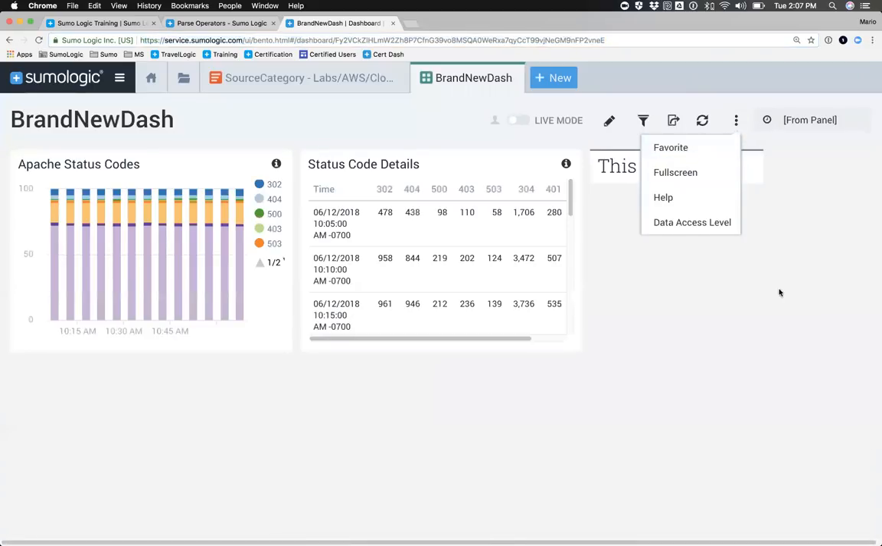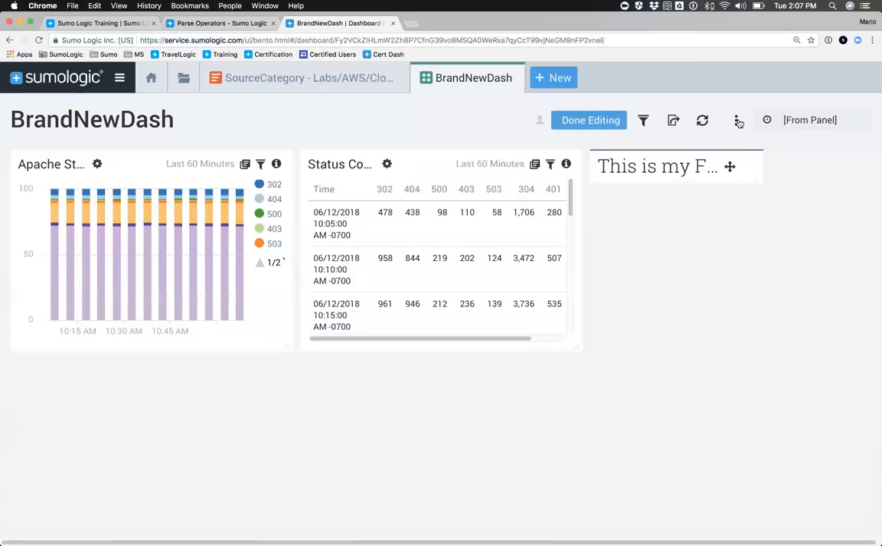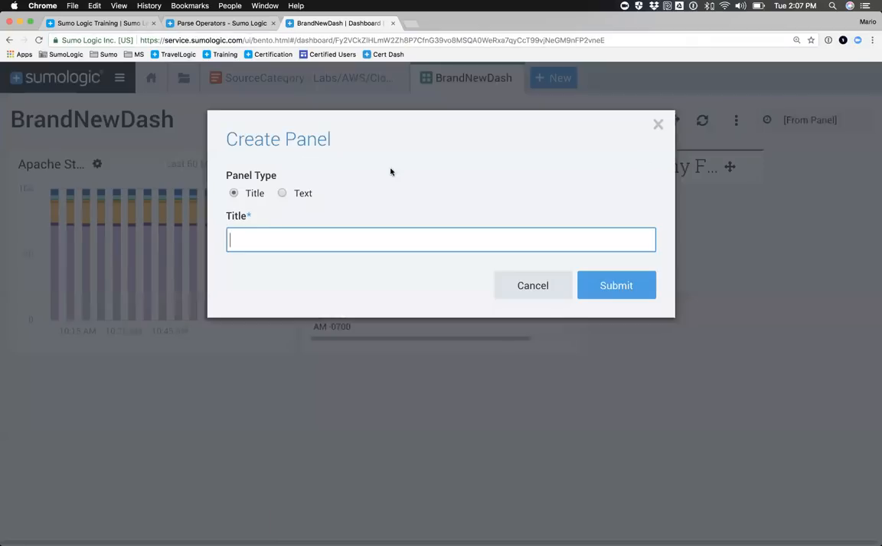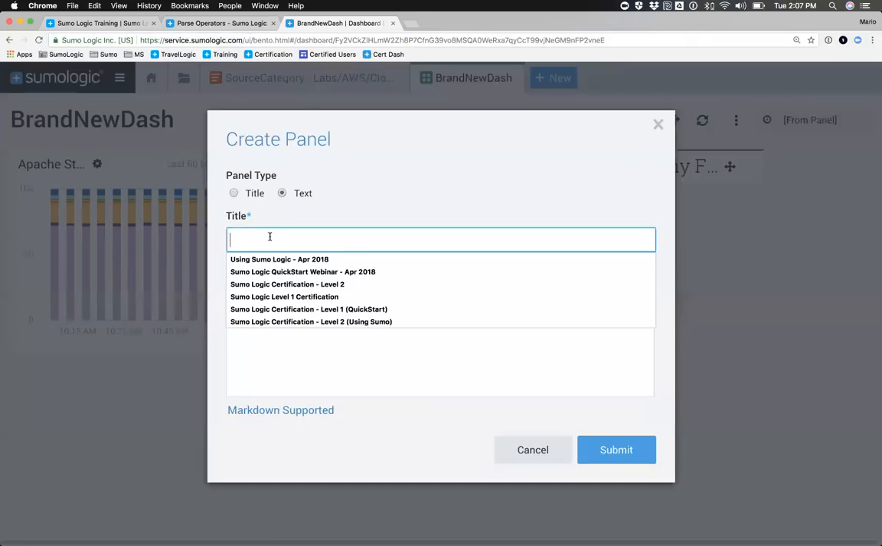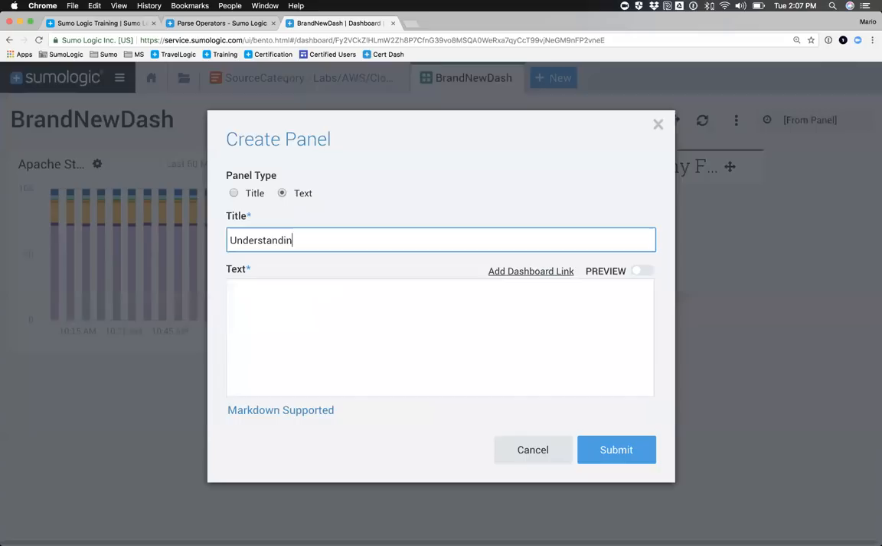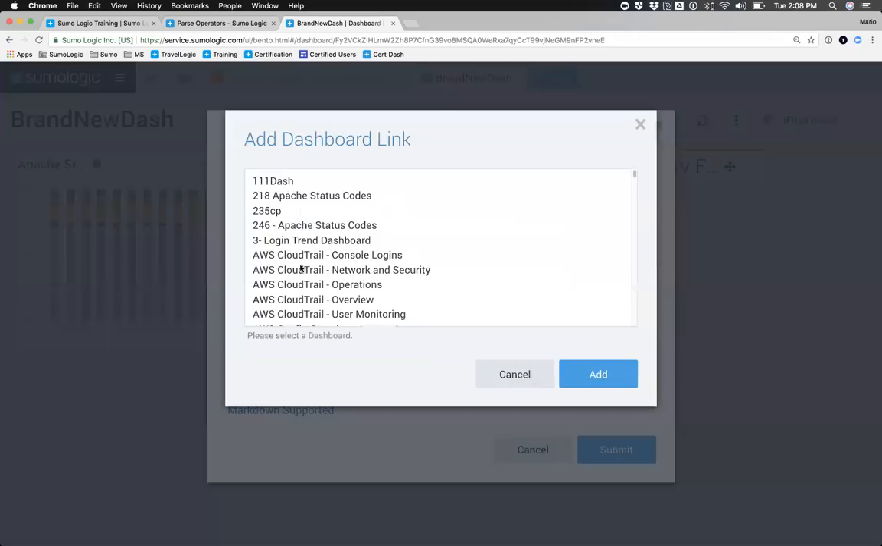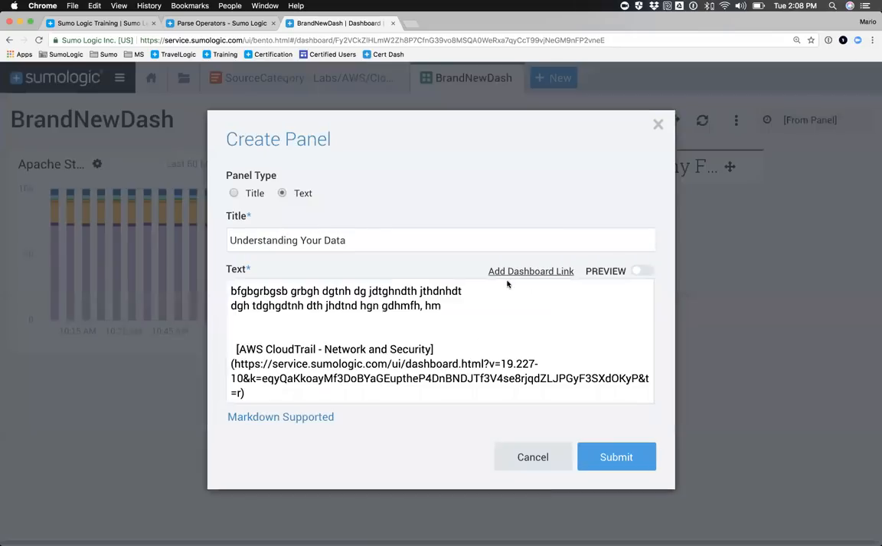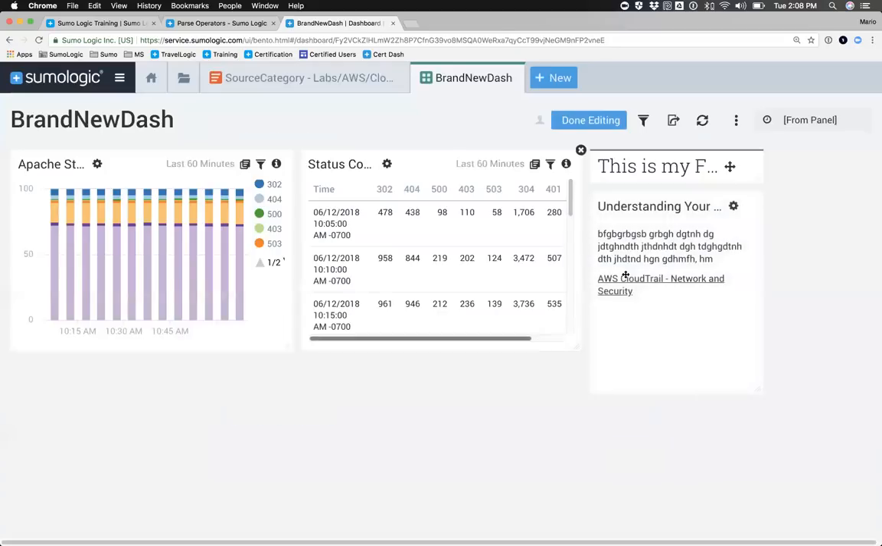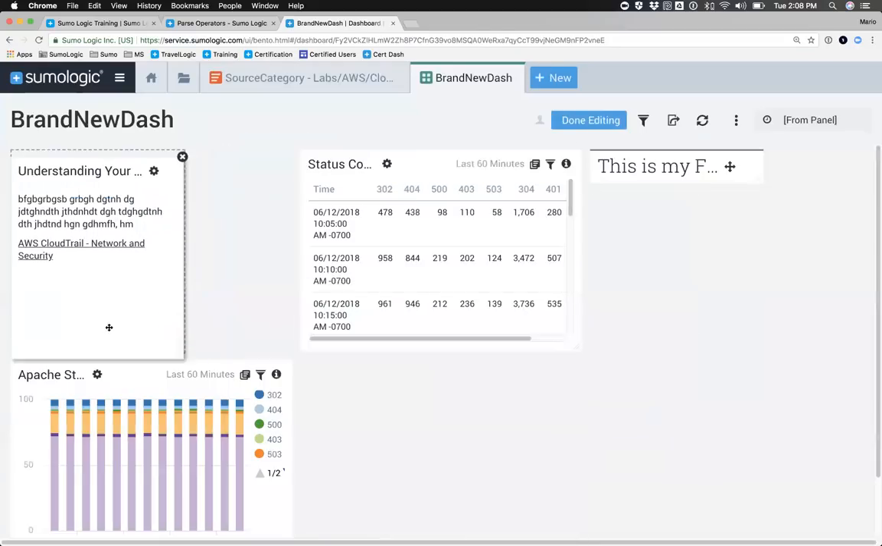So if I go back in here, let me go back to edit mode. And now that I'm in edit mode, I'm going to add a text panel. Understanding your data. If you create some text in here that explains to others what this data is all about, right? You can even add links to other dashboards if you wanted to as well. You can submit that, and then you have your panel here.